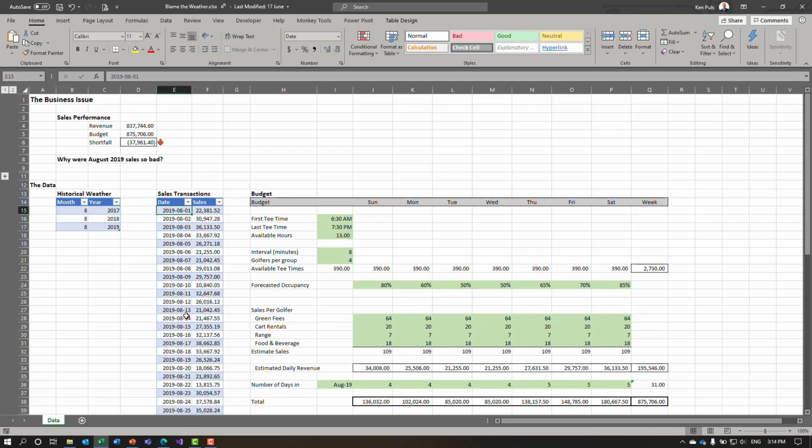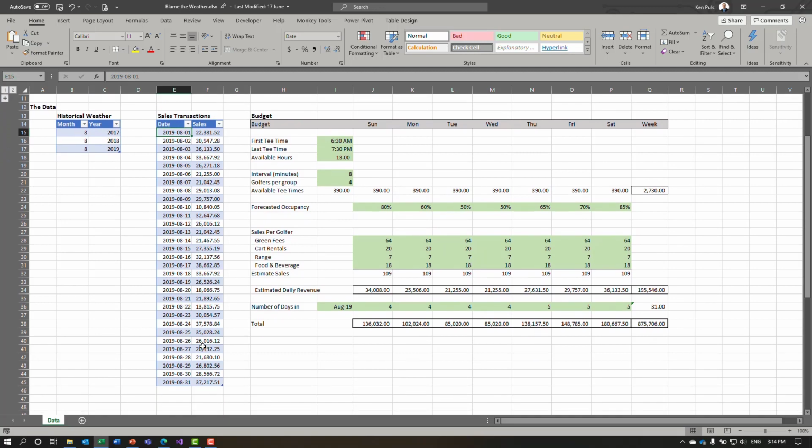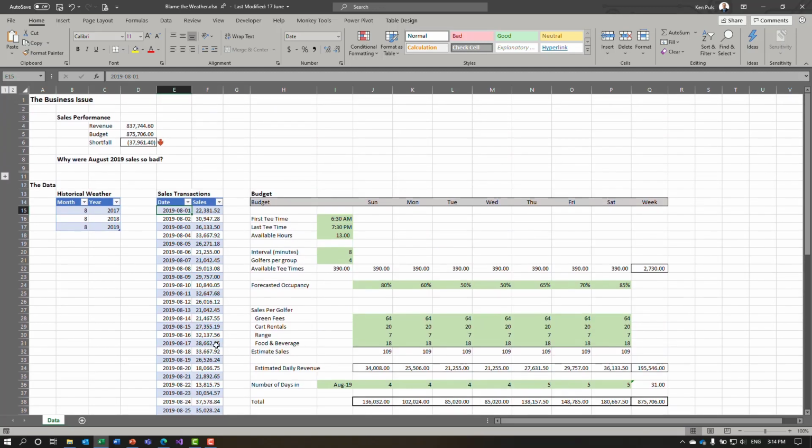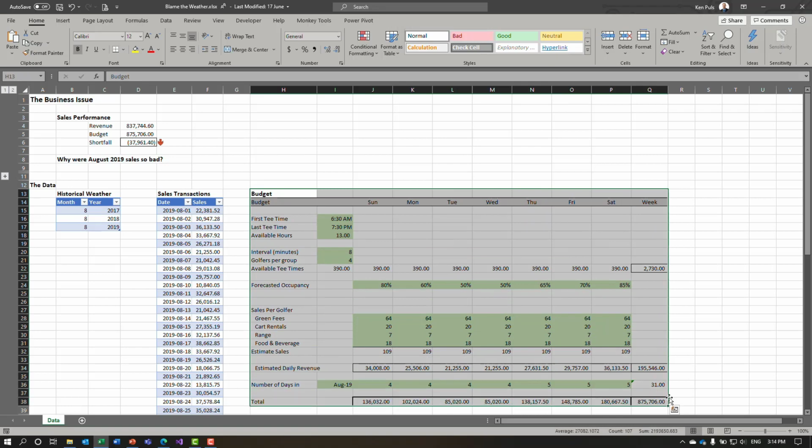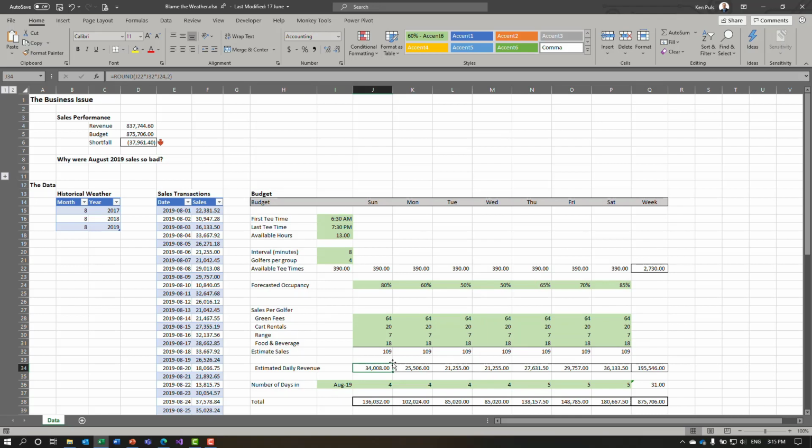Here's a nice little table of the 31 days of sales information that we can see here. And I also have the budget worksheet that the accountant used to work out what the total budget of $875,000 was. Now, the way that they've put this together is kind of ugly. They've worked out what the estimated daily revenue is for a Sunday, a Monday, Tuesday, and so forth all the way to Saturday, and then counted how many individual days there were in that particular month, multiplied those through to come up with a grand total.